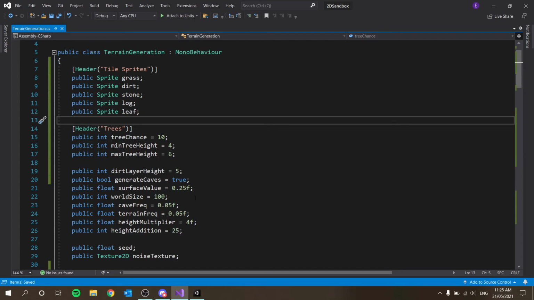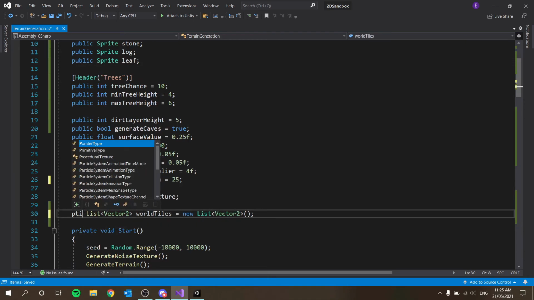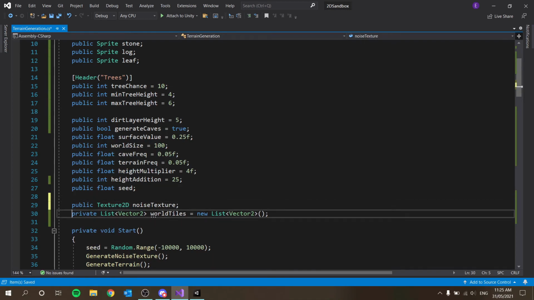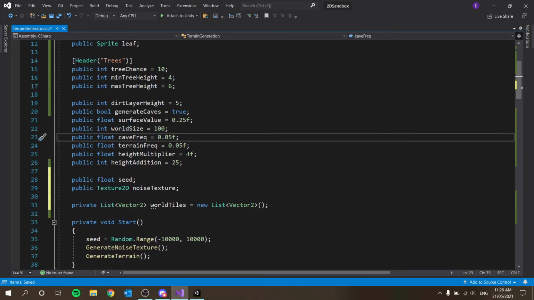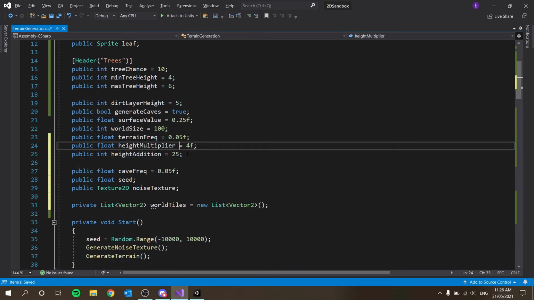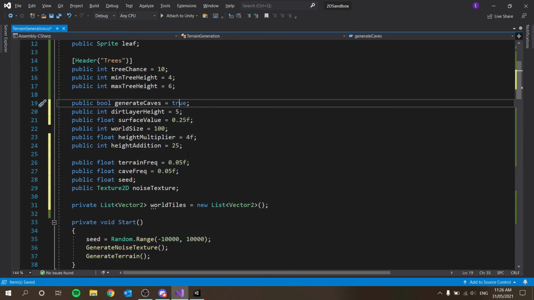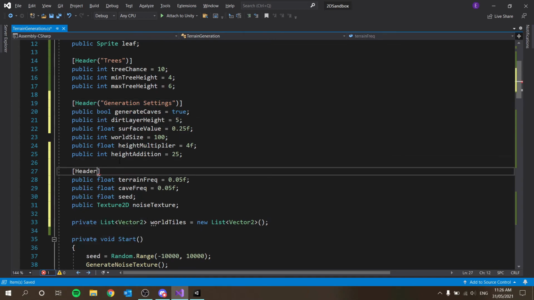And then we might make this private for now because we don't need this taking up space in the inspector. We might leave this here, that's fine. Seeds and noise going to go together. Cave frequency is with that. World size, cave surface value, generate caves, delay height. Okay, so this is going to be under the header of generation settings. And then have another header here under noise settings.